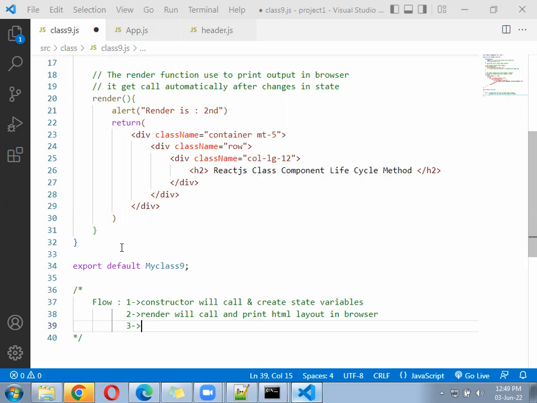Third flow: the constructor has been called. After calling the constructor, what is created? A state variable. Render will call and print the basic layout in HTML in the browser with an empty array. Empty array means what? 0.